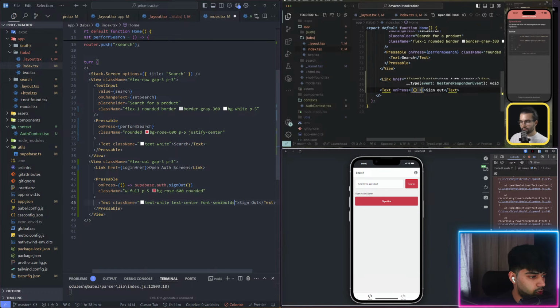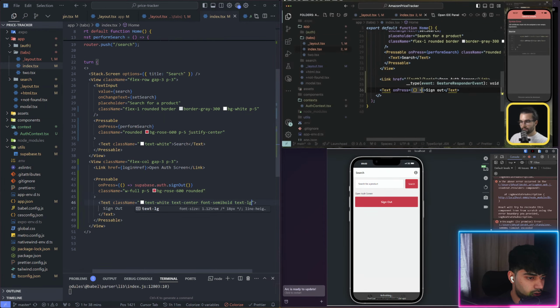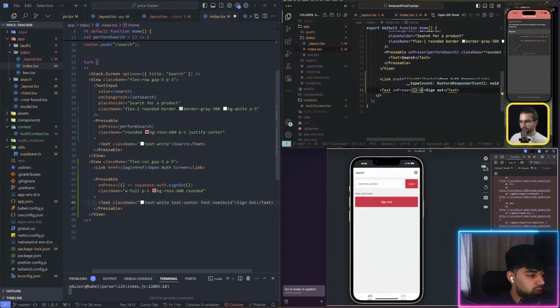Semi bold. Okay, so the sign up button looks better. We're just gonna make it a little bigger. We're gonna call this text large. No, leave it the same as the others. Okay, so the buttons need to be semi bold from now on.